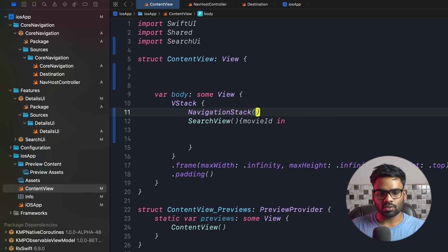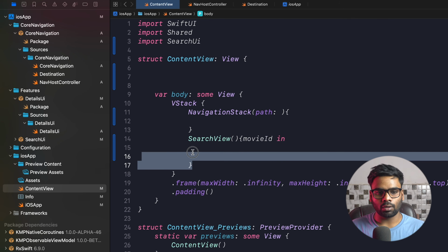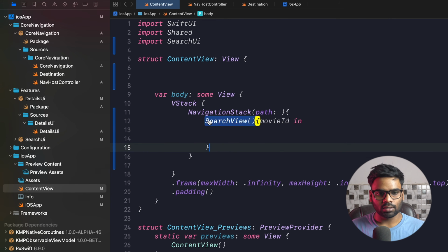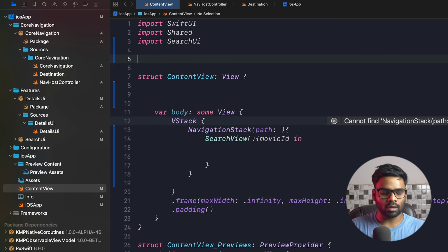And in this navigation stack we need to pass the path, and within this trailing lambda we need to put our start screen, which is search view in our case. So it's time to pass this path. This path is present within our navigation host controller.